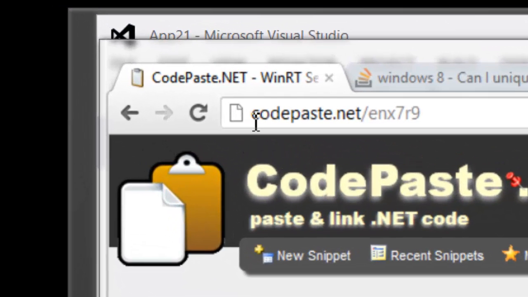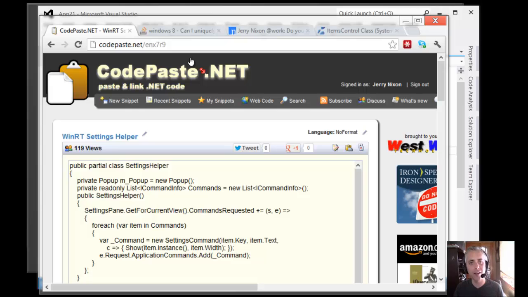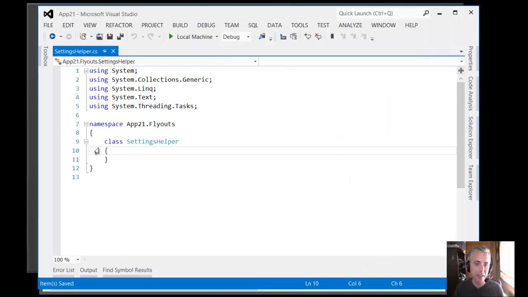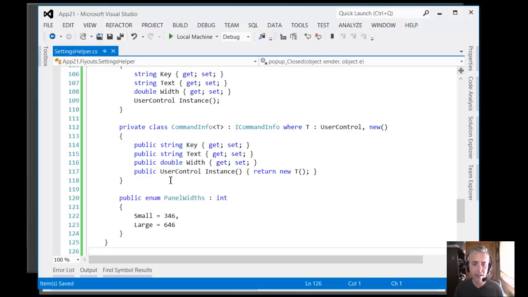And I want you to notice this URL. See, codepaste.net/enx7r9. That's good to know because you can go there and take what I'm about to take. Right? These are all my snippets that I've put up there. I am going to copy this one. It's completely self-contained, which means I can just replace this class with that code.